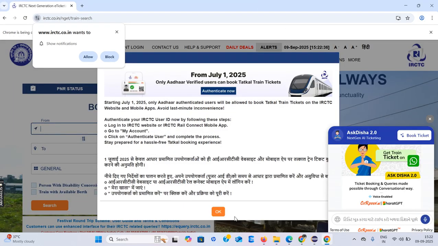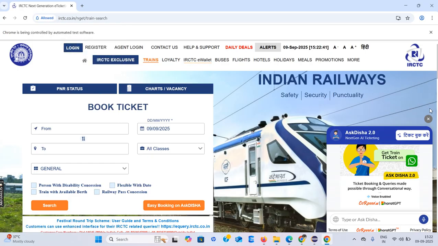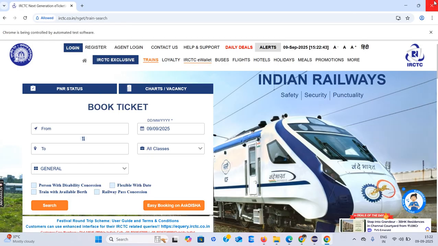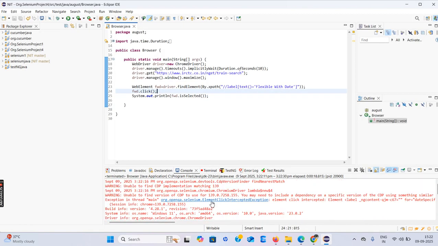So I can click on OK. I can allow. So is it clicked? No, it is not clicked. Why does it show an error? Is there any error? Yes. Element click intercepted exception error. So you cannot click before the shape. So this is the condition.